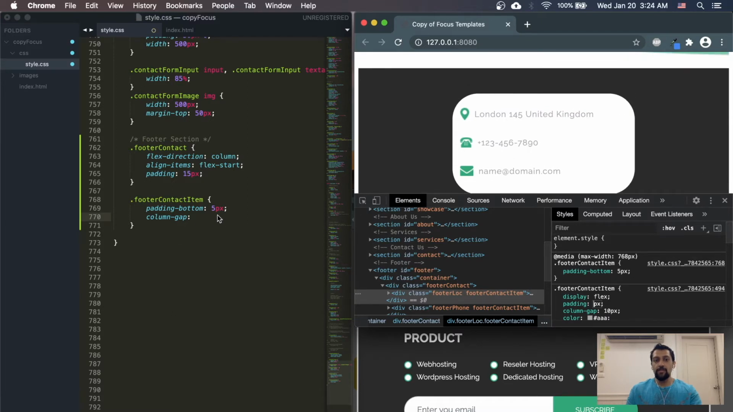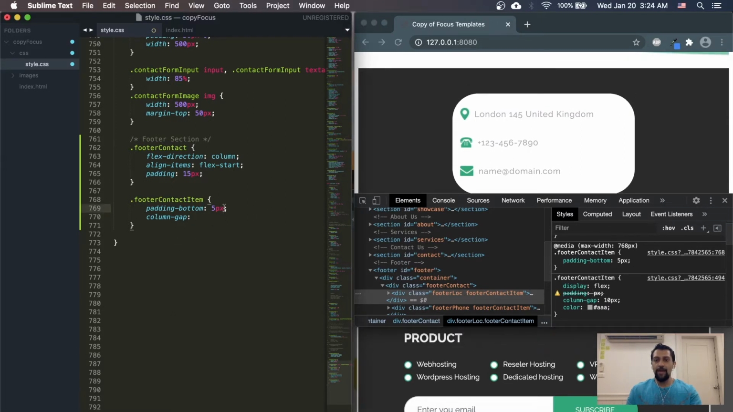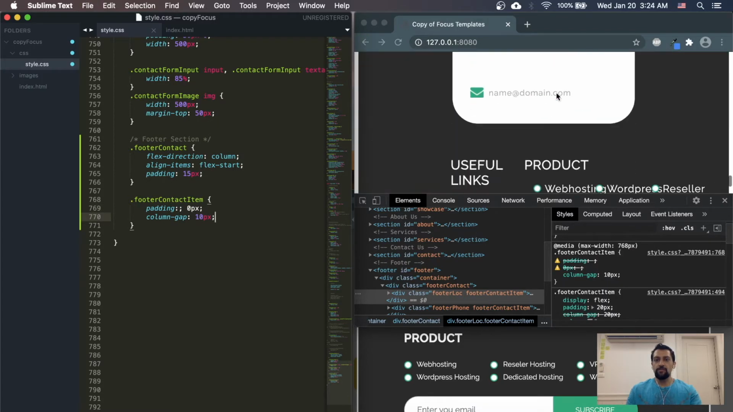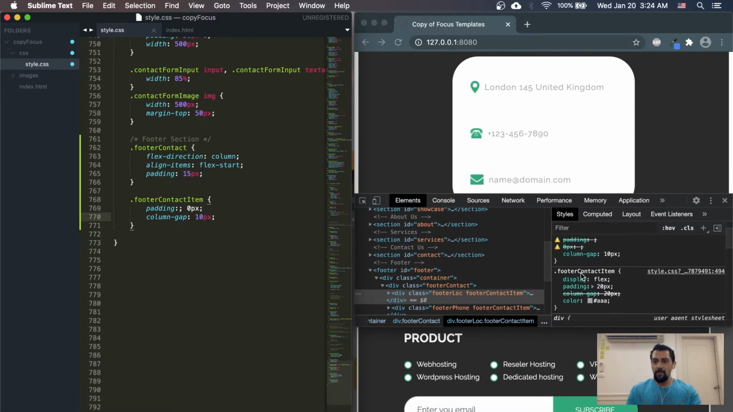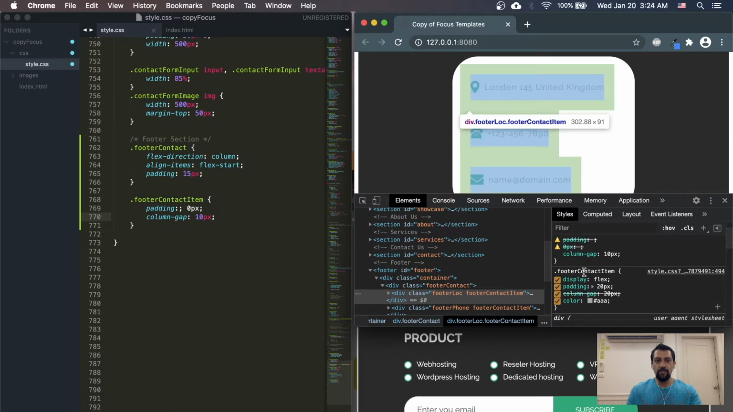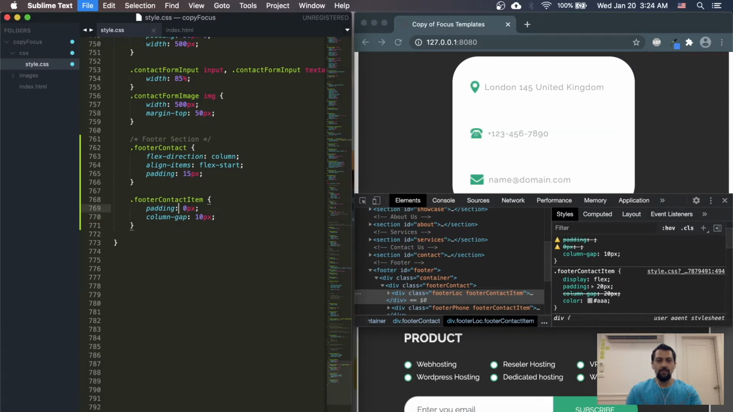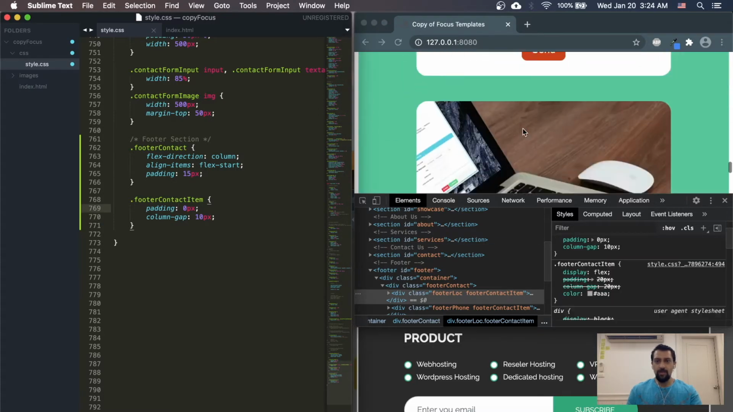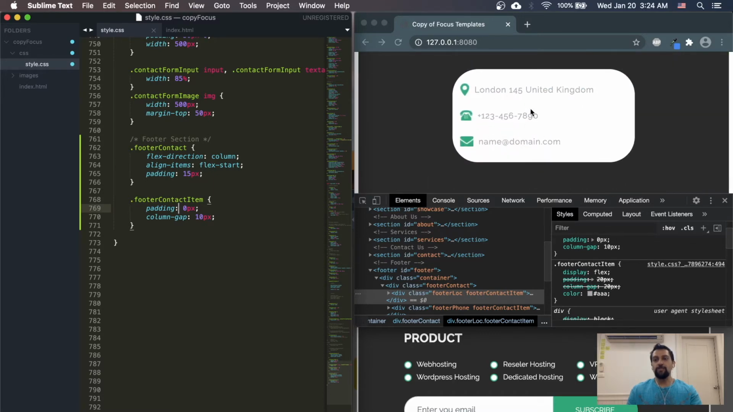So that might actually work. So let's try padding 0 here, padding 0 pixels, and column gap of 10 pixels. And that should look much better. I am missing something here, and I'm trying to figure out what that is. That's my column gap. That is my display. So this is still coming from the footer contact item. Because I have a typo. I'll load it up. Wait, something's just not right. Okay, there we go, much nicer.